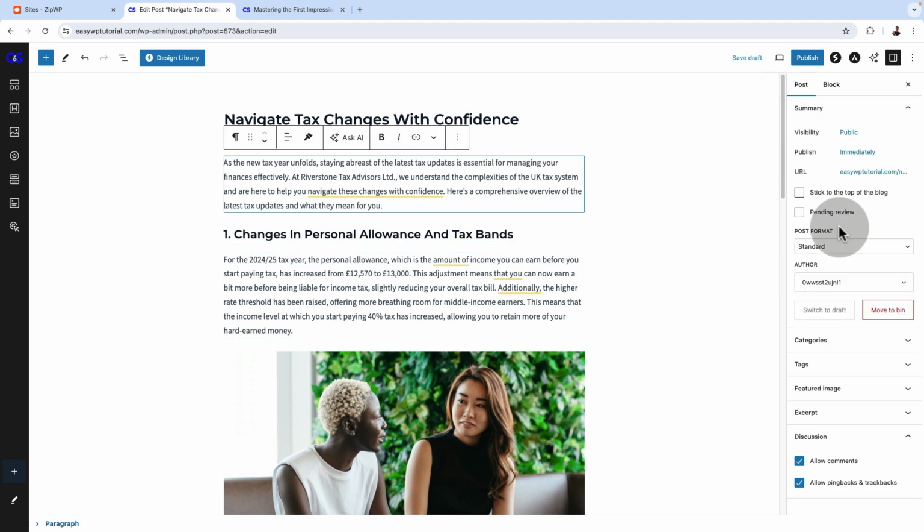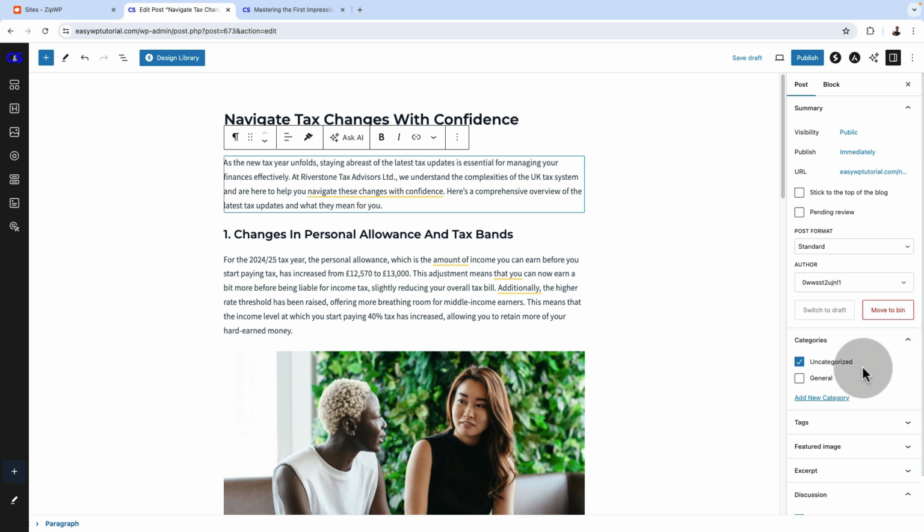Another part is adding categories. So still under post, you can choose which category. It can be a new category or an existing category. So I can say tax news could be a category. It has no parent, and I can add this blog post to different categories, or even one or more categories.